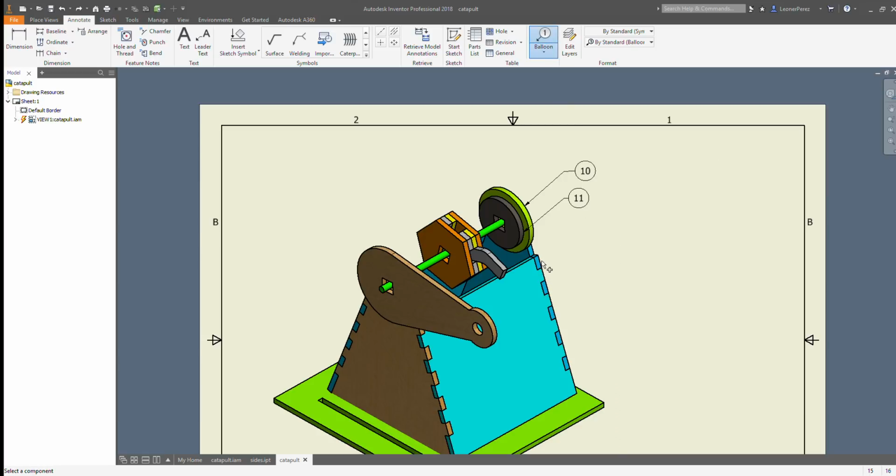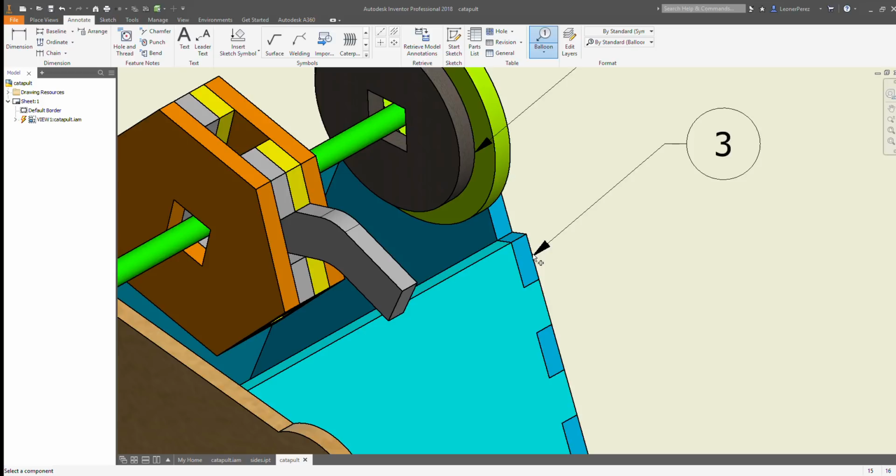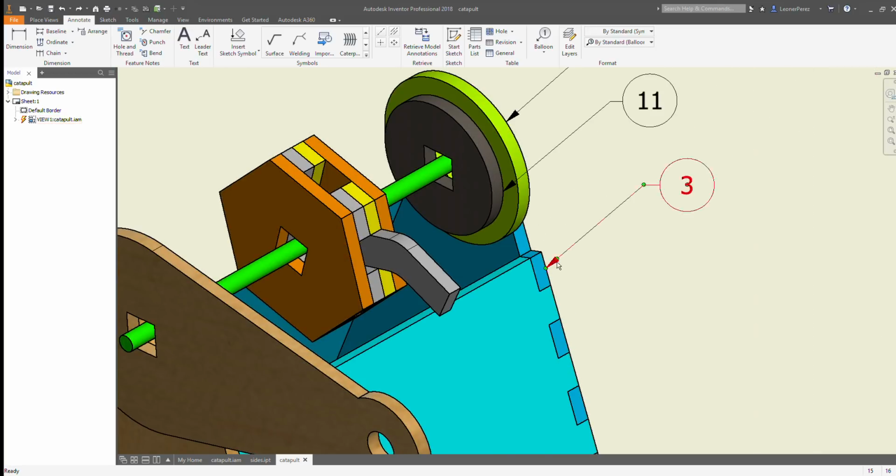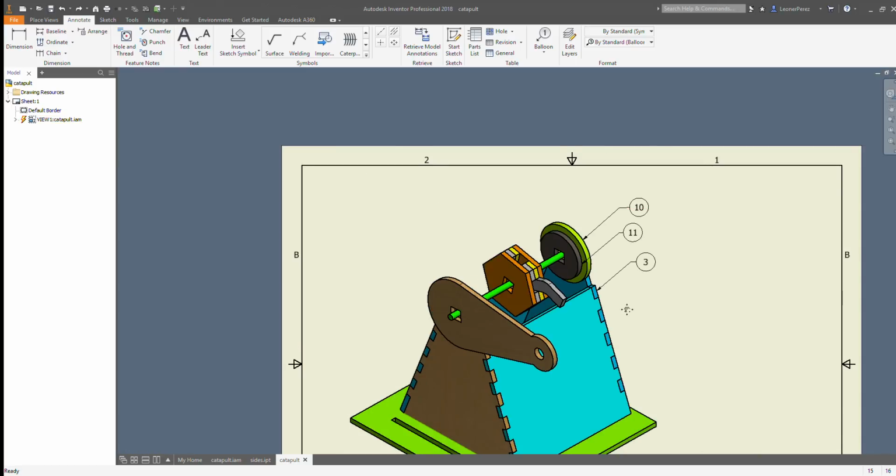Go and get my balloon again. Click on the edge. Make sure you place the tip of the arrow on the edge of the part. You don't want it over here where it's crossing over the part. It would be better to have it right on the edge of the part instead. So that way you're not having these lines complicate the view of the part.